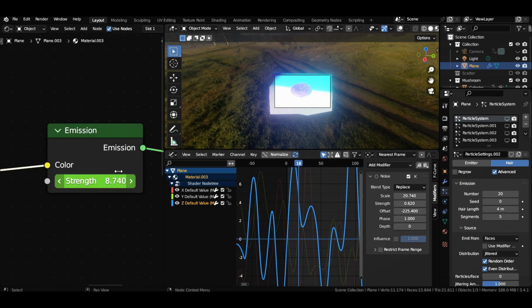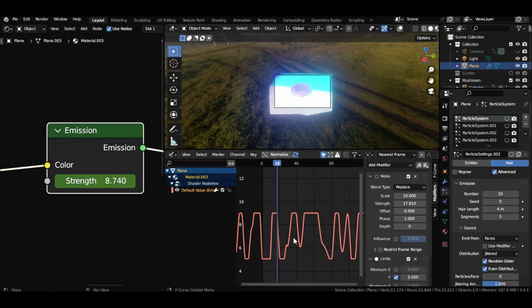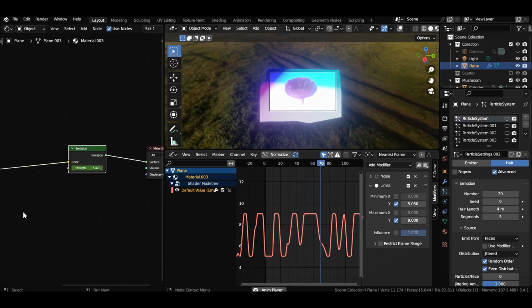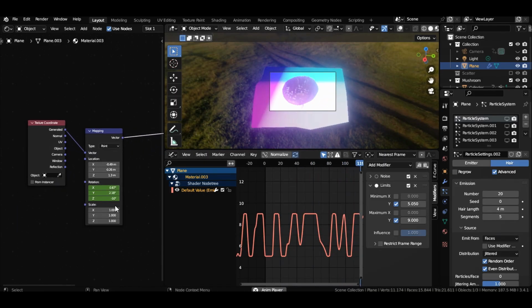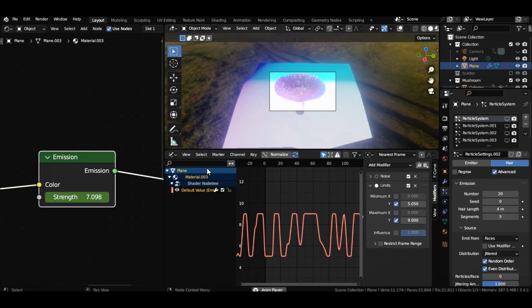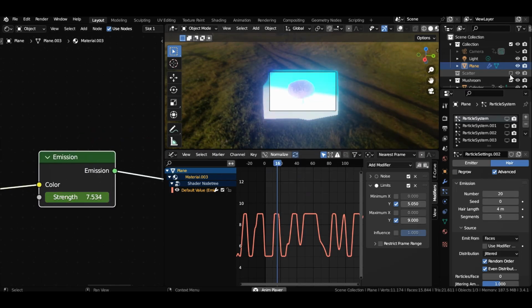Then for the strings I used some modifiers, the noise modifier and the limit modifier. The limit modifier is going to limit your values. You are going to set a limit, then it's going to limit it. Then when I play my animation, you can see it is changing dynamically right here, and also my animation is changing over here.